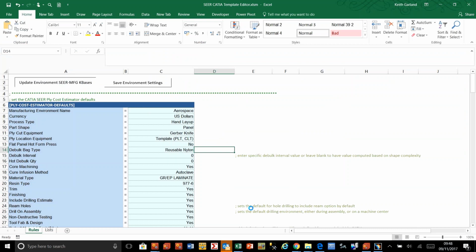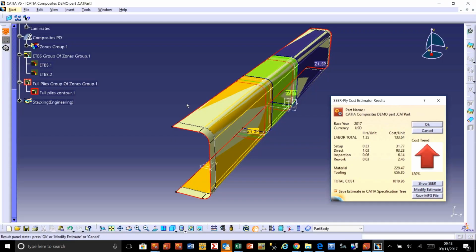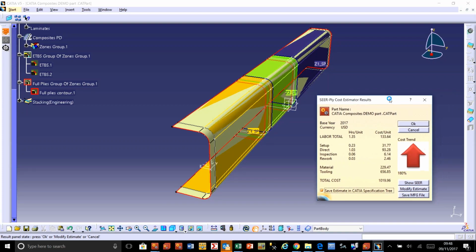I didn't want to do that. Never mind, it's going to go off and save the knowledge bases, and it will come back and tell me that it's saving them together. So that's SEER for Ply Cost Estimator. It's very comprehensive, very capable. You can have big parts, simple parts, very, very complex parts.